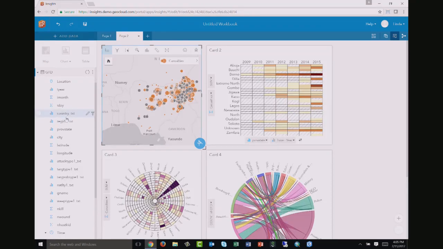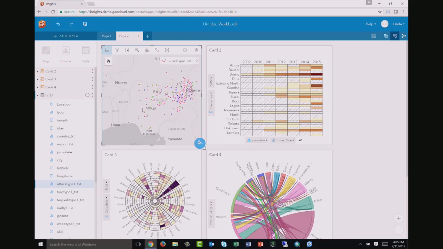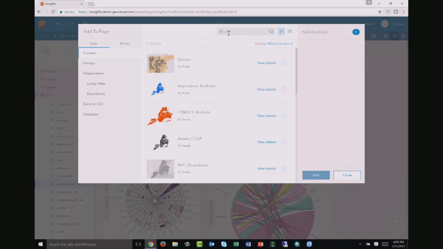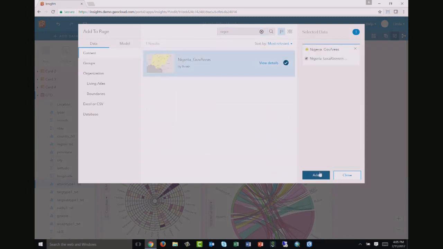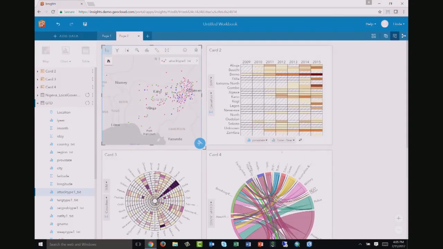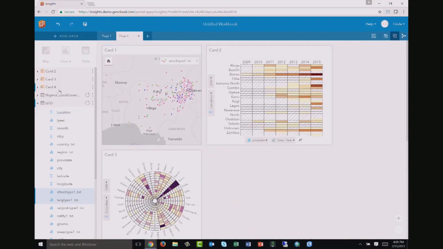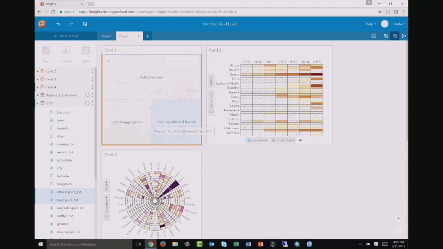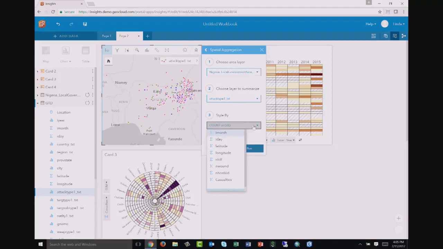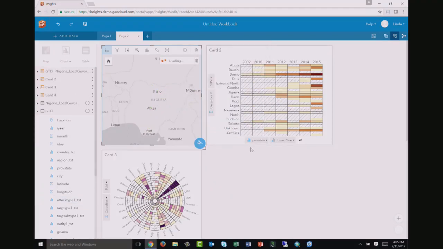Imagine if we actually want to explore this. Let's take the attack type. We want to explore this using some spatial analysis. So I'm going to bring in some data for Nigeria. I'm going to bring in the government areas. And what I'm going to do is aggregate up those points into my government areas just by dragging that layer onto that map card.